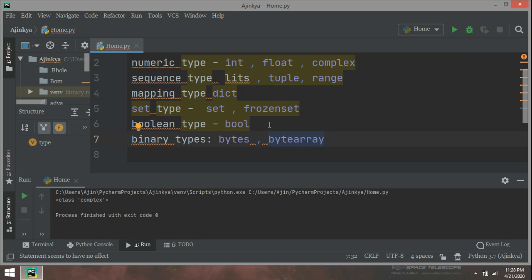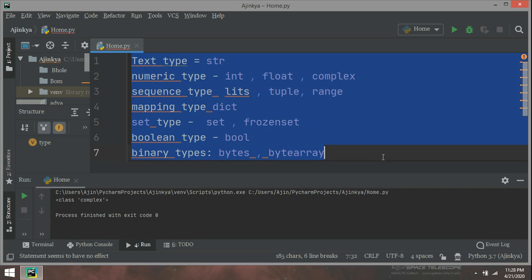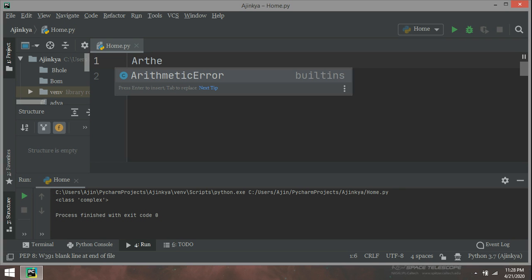So here I just tried to explain you something about how this variables works and how this data is stored. Now in the next part we are going to operations, like what kind of operations we are going to perform on these variables.